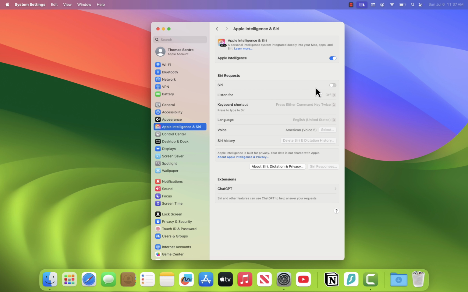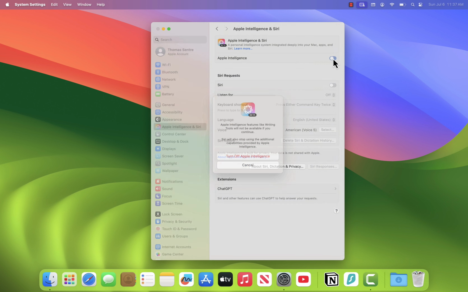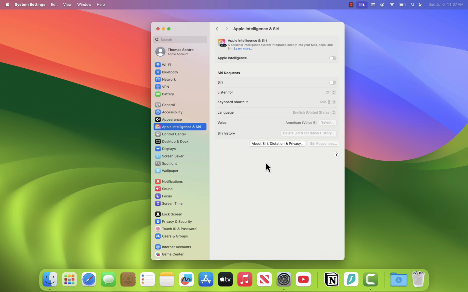While you're here, you can also turn off Apple Intelligence features if you'd like. Just toggle them off, and you're done. That's it. Siri is now disabled on your Mac.